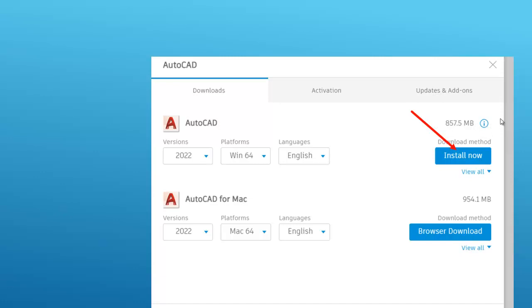This page will appear. Look at the versions. Make sure that the version you have is 2022. If it isn't, you just simply click the down arrow and choose 2022. Make sure that the platform is Win64 and the language is English. And the next thing you want to do is to click on Install Now.